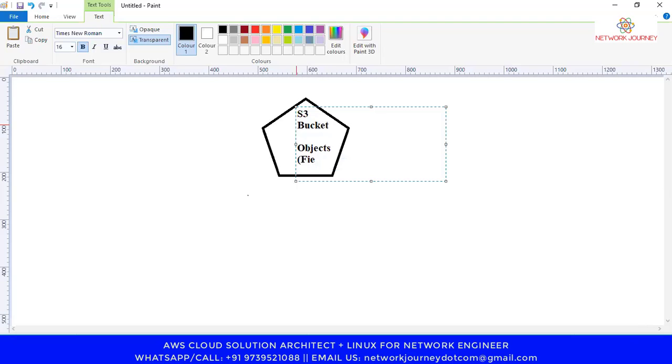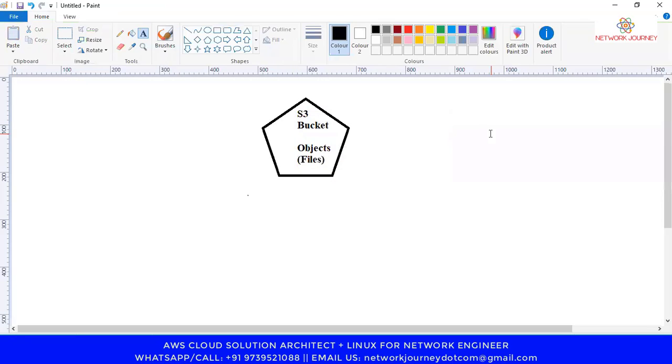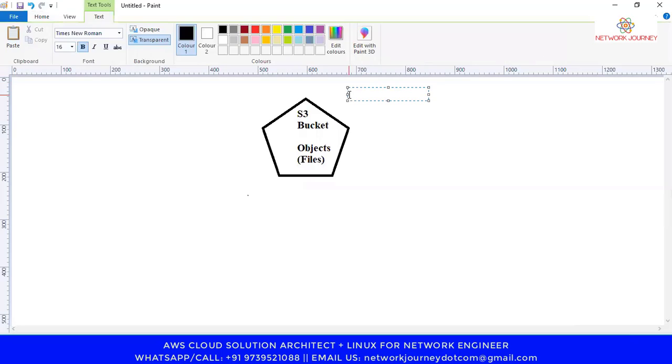Got it, friends? Now S3 is a service, right? S3 is one of the AWS services. To access this AWS service, it is Amazon S3, Amazon Simple Storage Service. What is meant by S3? S3 is Simple Storage Service. In the name itself, it is saying it's a simple storage service. So there you can store all your objects. Objects are nothing but files and folders.